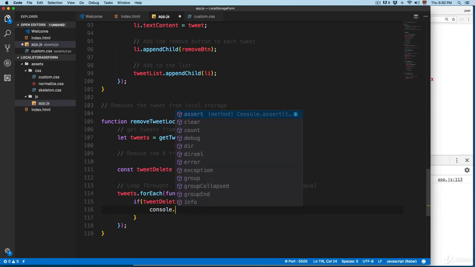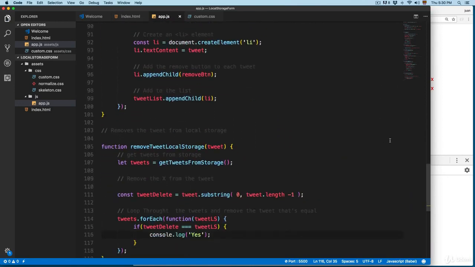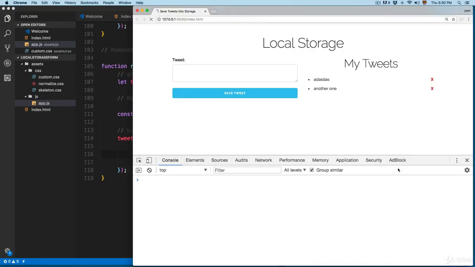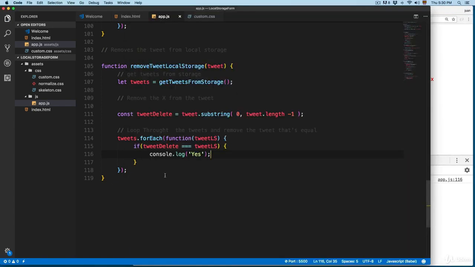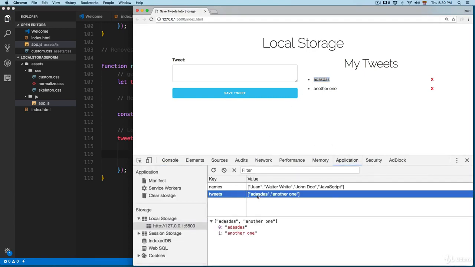I'm going to add console.log. Yes, something really simple. At the moment, it doesn't remove anything. So we're gonna reload here, we're gonna click here, and you can see we have yes, because we are reading the value, this text, and it found the text into the array.